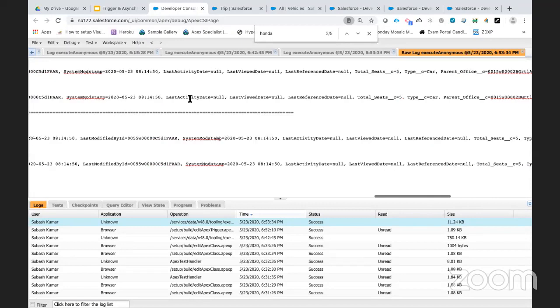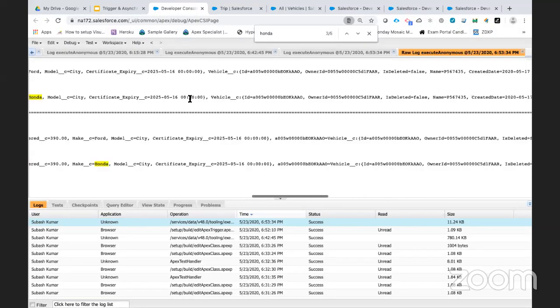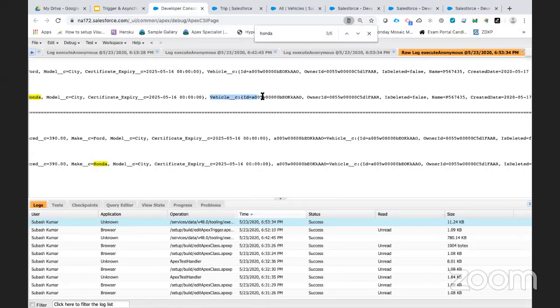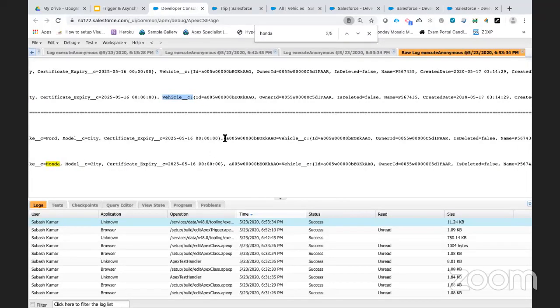So if you see, this is basically a list. See, there is no map notation. This is a list of vehicles. Same thing with the map. If you see, this is a map. See here, this one is the key. The part before the equals symbol is the key, and it says, hey, this map contains this key and that particular vehicle itself is the value. Same thing here. So this is the debug log notation.